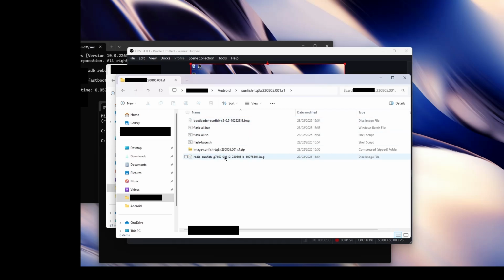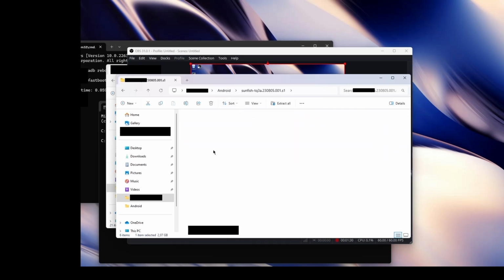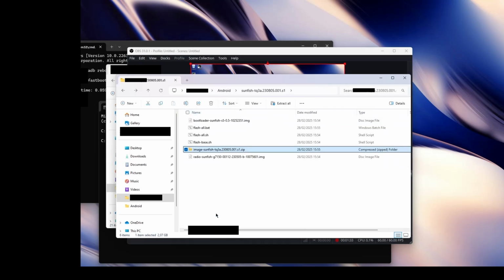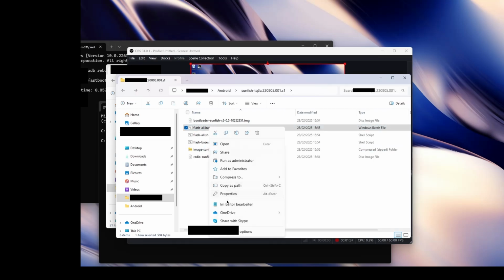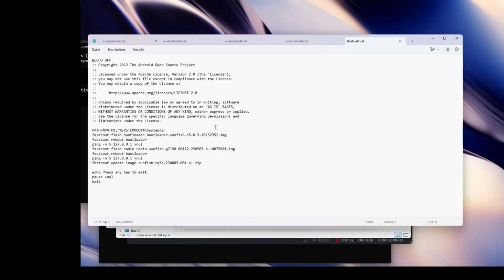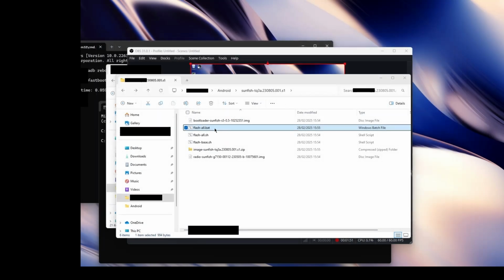Click on it, and then you see those files, and inside is another zip with more files, but you don't touch it. You just go inside here, flash all bugs, edit with editor, and you delete the -w here. There was a -w. You don't need it, so please delete it so that it is not there.